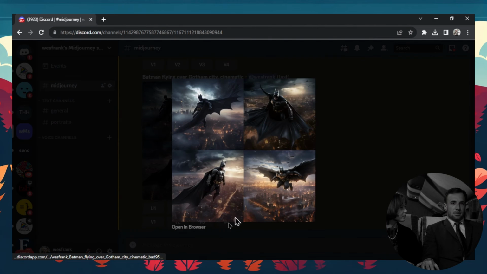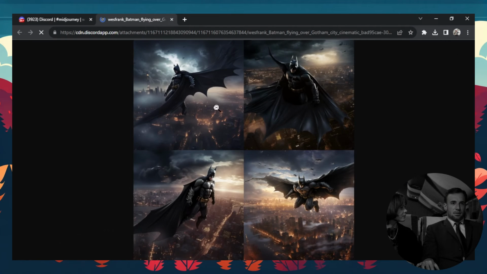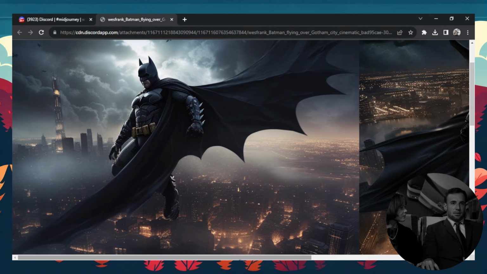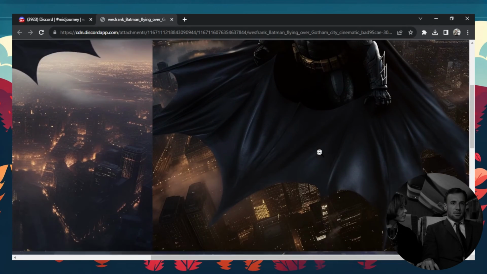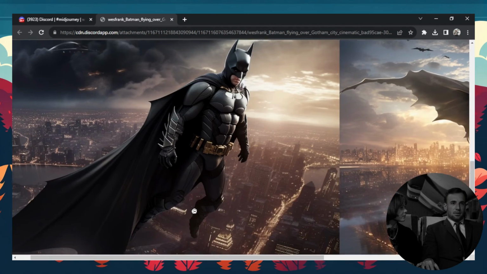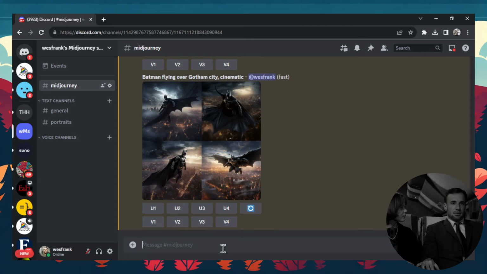So this looks like something Christopher Nolan would make. Oh, absolutely wonderful. Look at this. Beautiful. Definitely getting this cinematic dark vibe from all of these images, especially this third one. Close this. One more I'm going to try is /imagine.